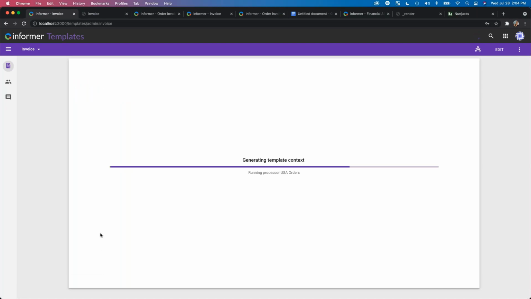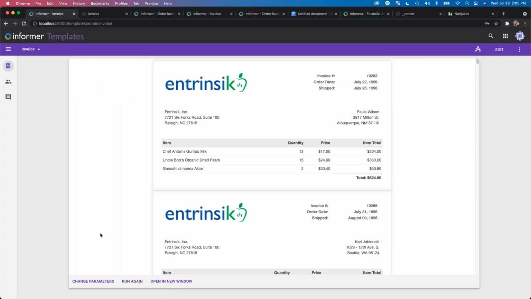So if I click Run Template, it gives me progress as it's going, and now I get to see what my output looks like. This is the HTML output for my invoice. It's got my logo, some information about the invoice record, and then some itemized invoice items, and then a total at the bottom.